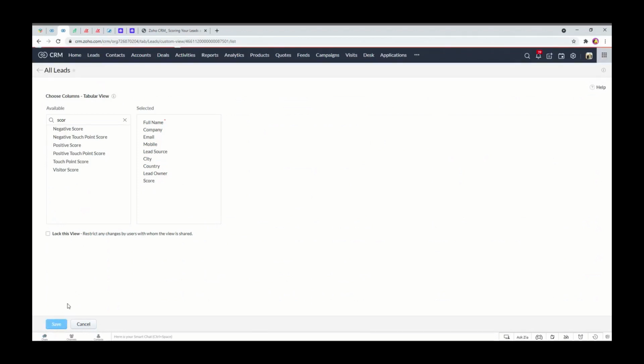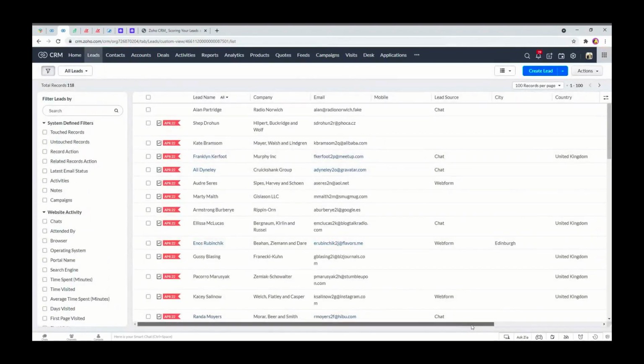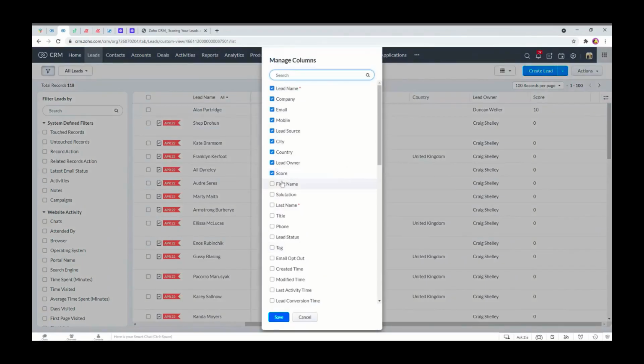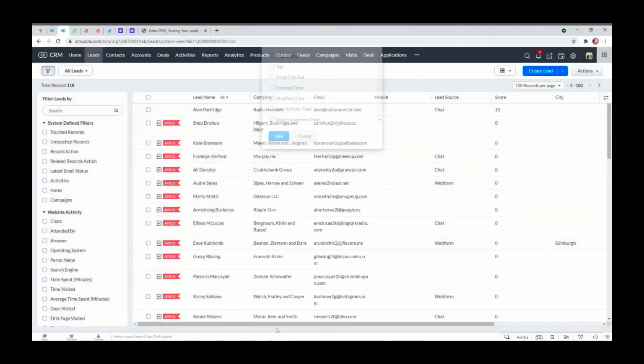So a slight foible, but you can add the score via the manage columns. And if I drag this over here, you'll see that we have this score of 10 points here. I'll just see if I can manage the columns here by dragging this score up. I'm going to drag it next to lead source so we can see it a little better.